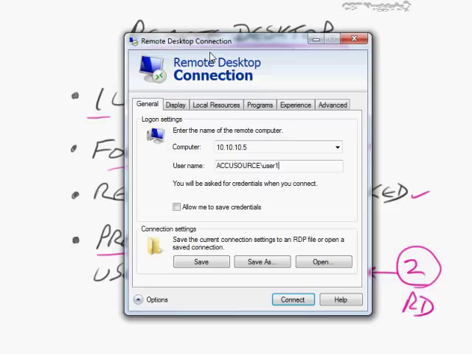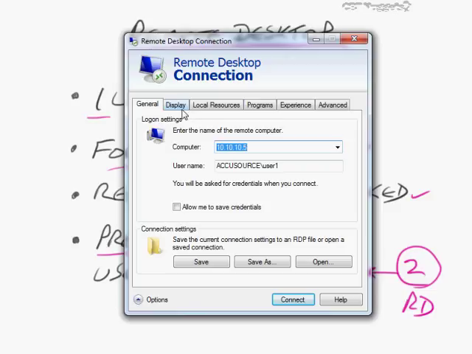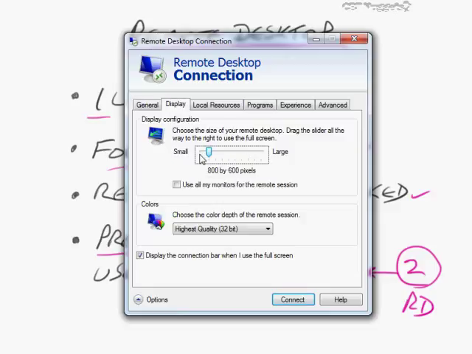Also, I just want to show you some of the properties of the remote desktop connection. If you click on the options down here, then it will expand this out and give you various tabs that you can work with here. For example, one thing it allows you to do is to save credentials, like I mentioned earlier. You can also change the display settings to go to full screen if you want.